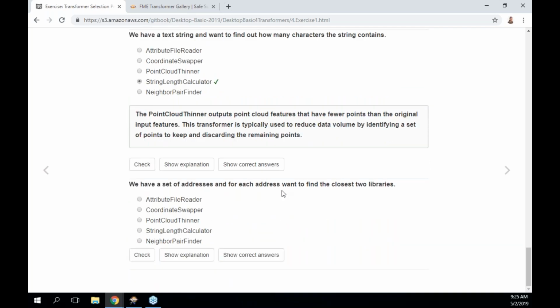And finally, we have a set of addresses. And for each address, we want to find the two closest libraries. That's the one we haven't selected so far, the neighbor pair finder. We have a neighbor finder, which finds the single closest feature. And then we have a neighbor pair finder, which finds the two closest features. Now, I believe that the neighbor finder will also find the closest features. It finds the features within an area of interest or within a search distance and stores those in a list, which is a numbered array of attributes. You can then work on that list to find the nearest features. But the neighbor pair finder is useful if you want to find two features closest to your base feature.